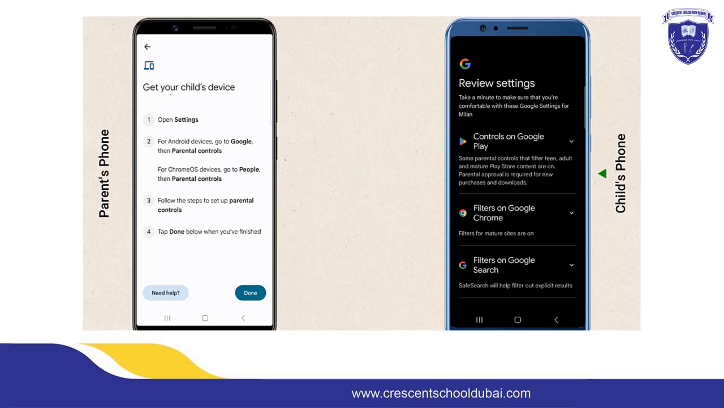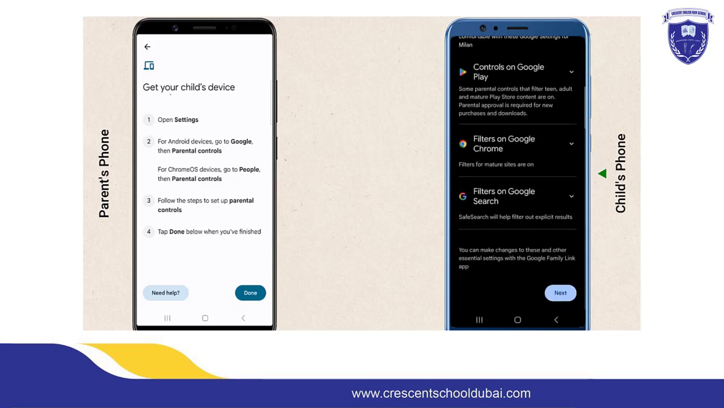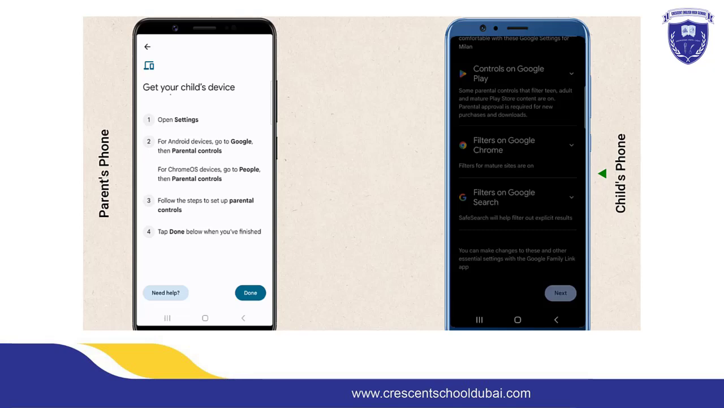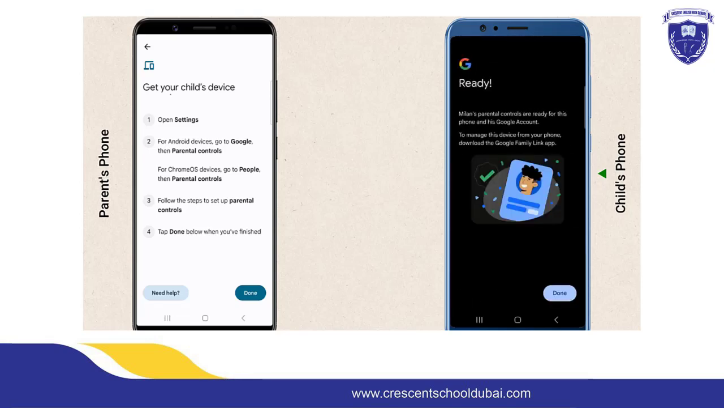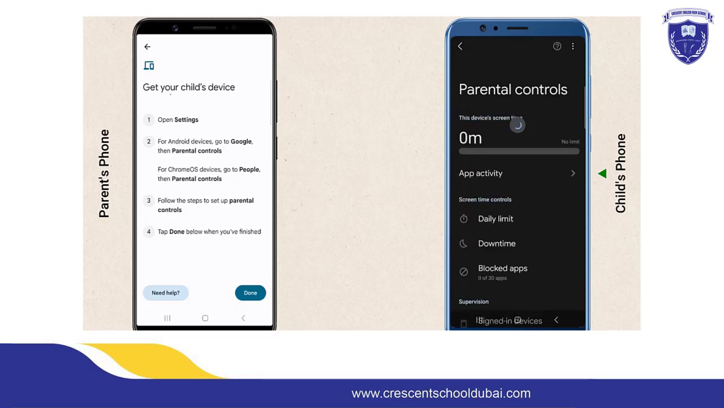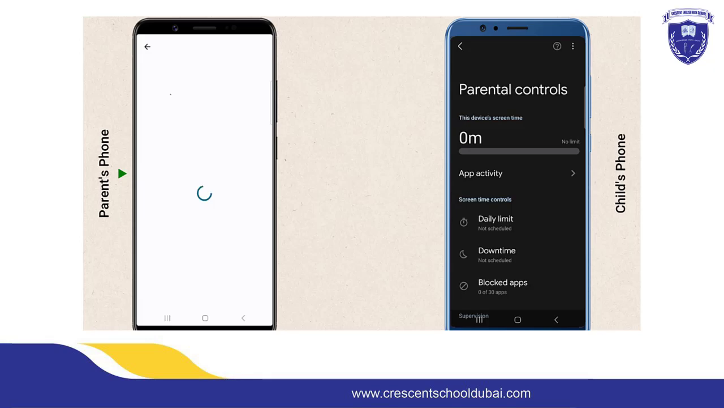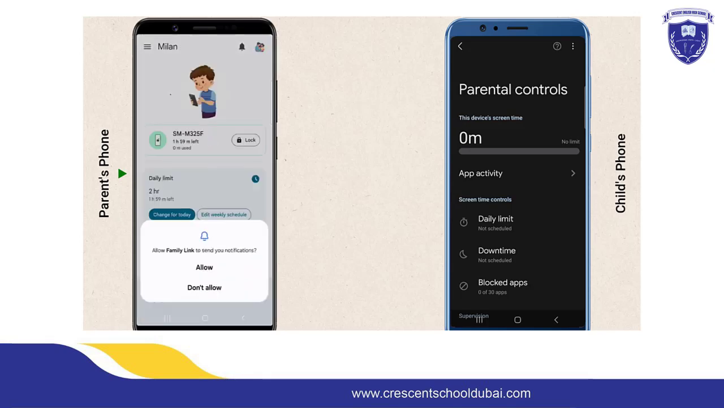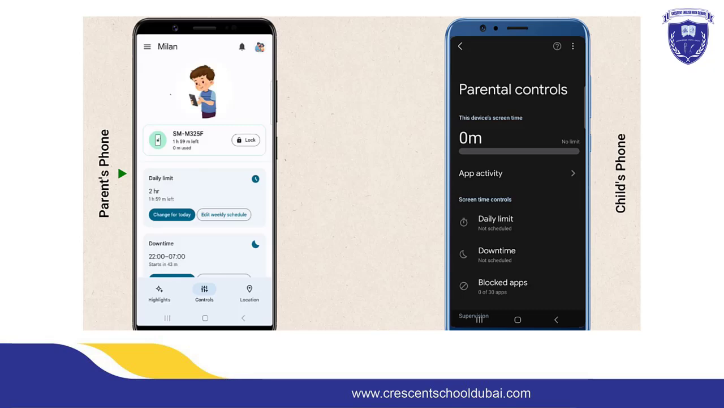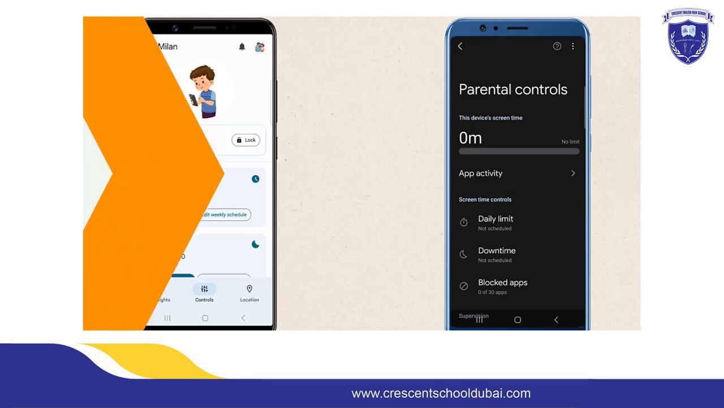You can now review the settings for Google Play, Google Chrome and Google Search. Tap Next again. Once completed, the child's device is set up with parental controls. Finally, tap Done to access the parental control screen. On the parent's device, tap Done. Once the devices are linked, you will see the Family Link dashboard on your phone. This is where you can manage and monitor your child's device.